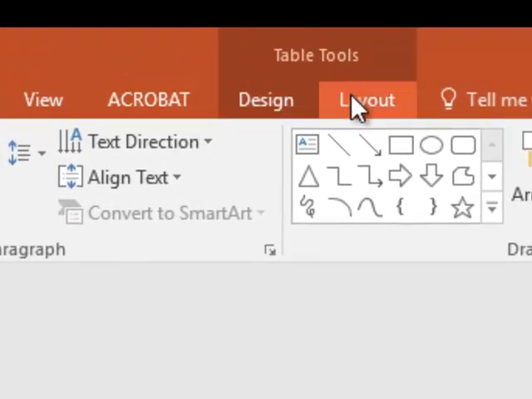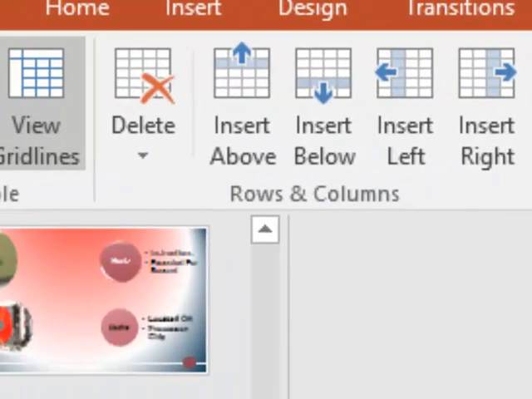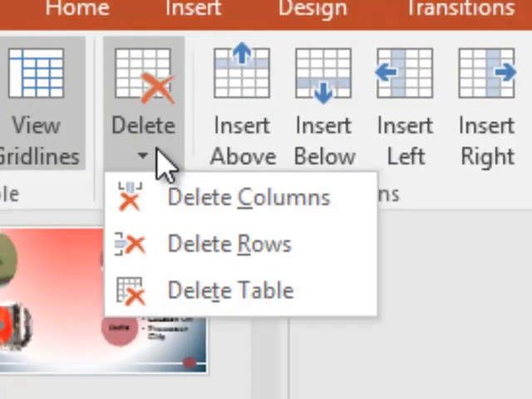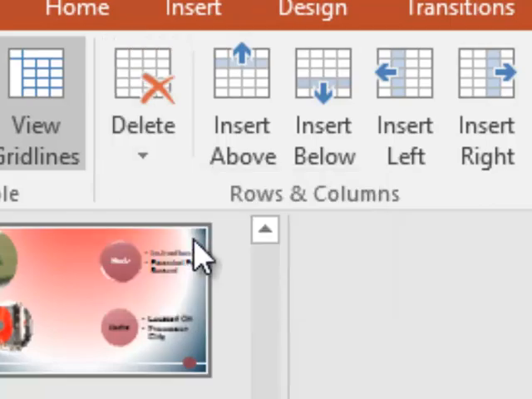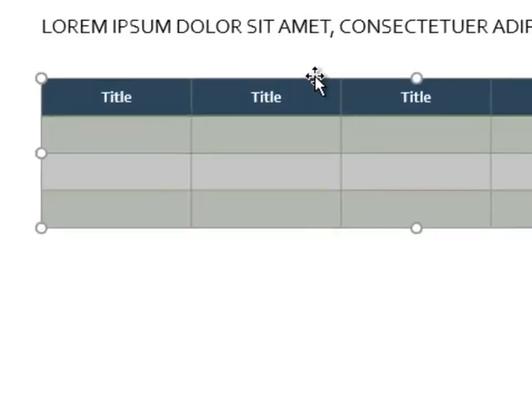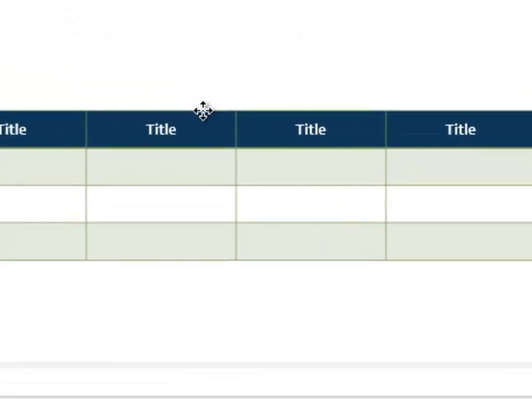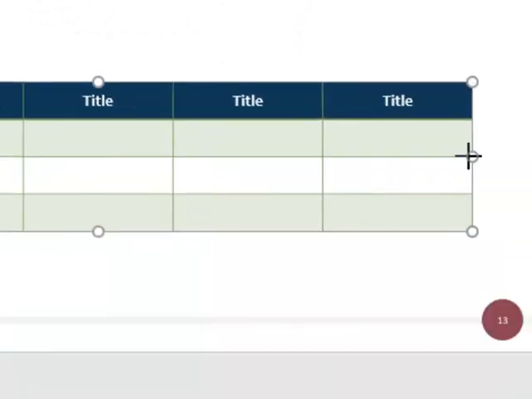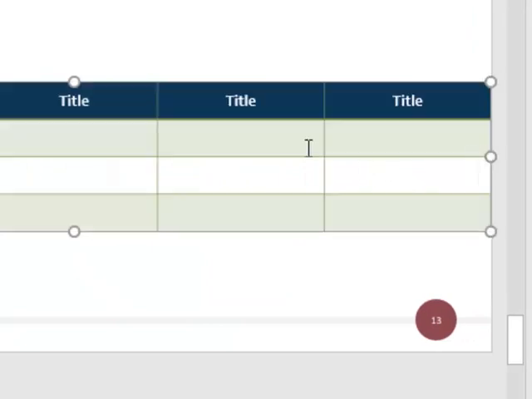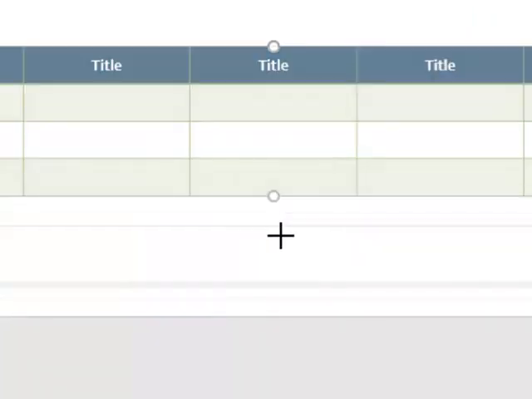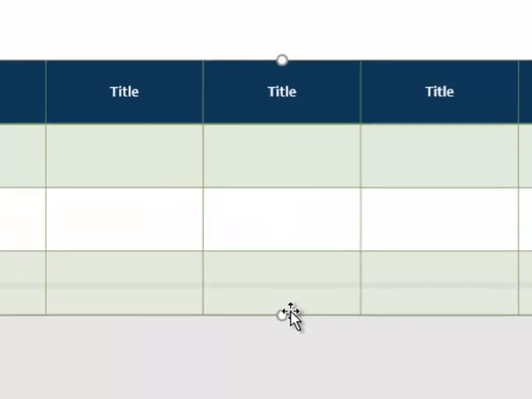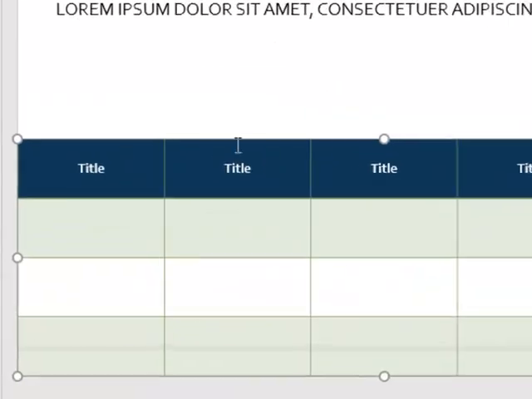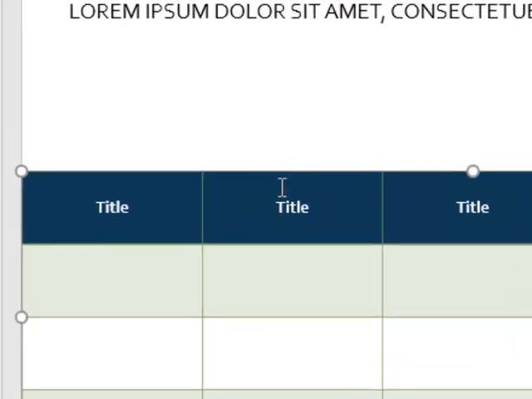So we need to select all the cells in the last 3 rows of the table. Go to the Layout tab and delete rows. We're going to move this table so it's closer to the bottom of the slide. We're going to make the table larger left to right, so the table takes up the entire slide left to right, and it's going to take up the entire bottom of the slide.